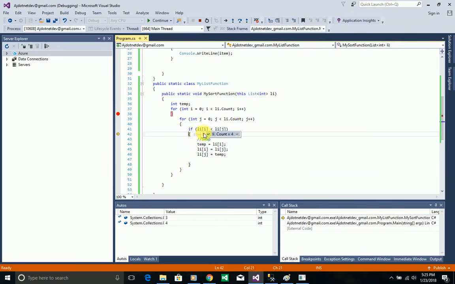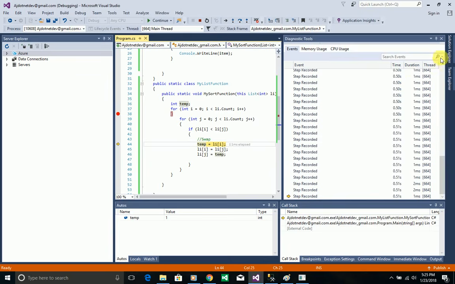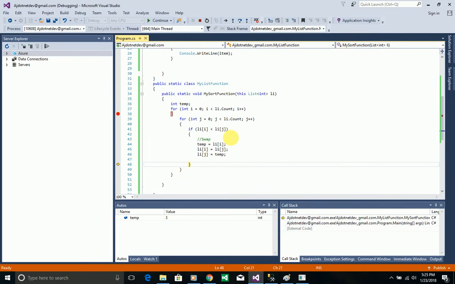Now it came into the condition because i is 2, right? So at 2 it is 3, and what is j? 1. At j it is 4. So 3 less than 4, yes. So that's the reason it came into the condition. So we'll swap it as it is meeting the condition. Okay, let's check how it happened after swapping. So 1 3 4. So the values of the first index and the second index were swapped.